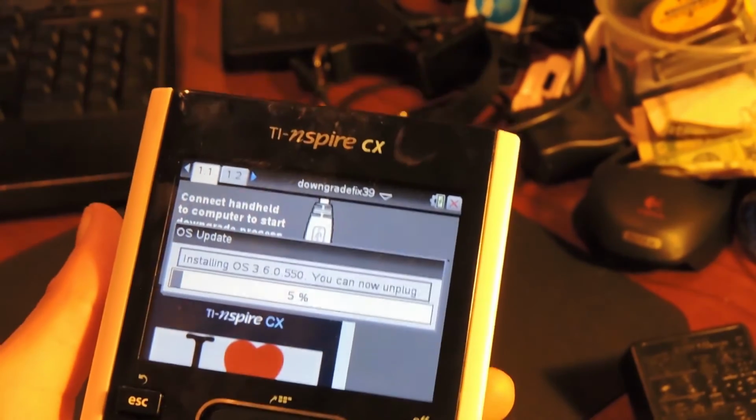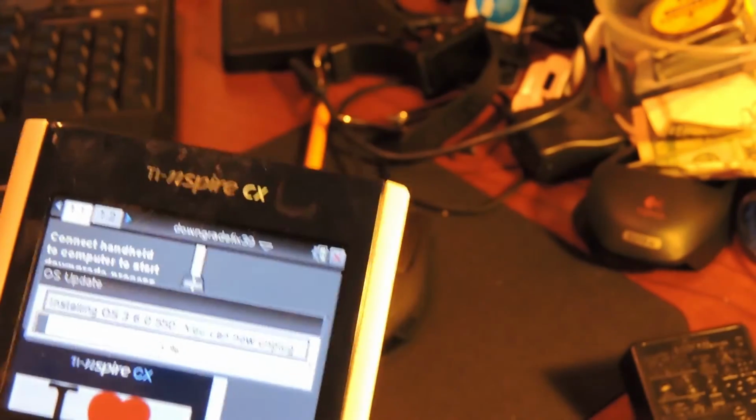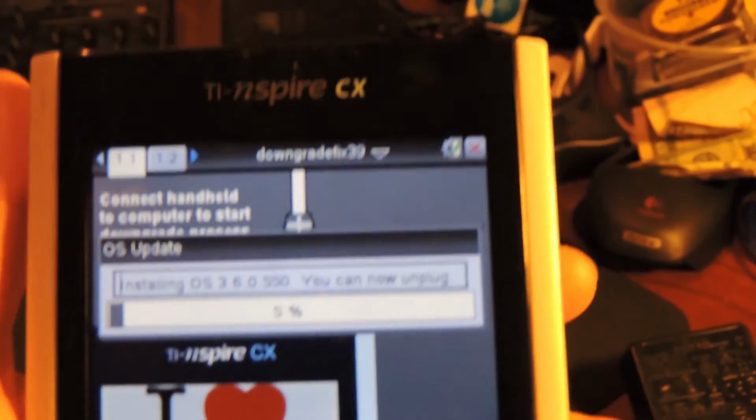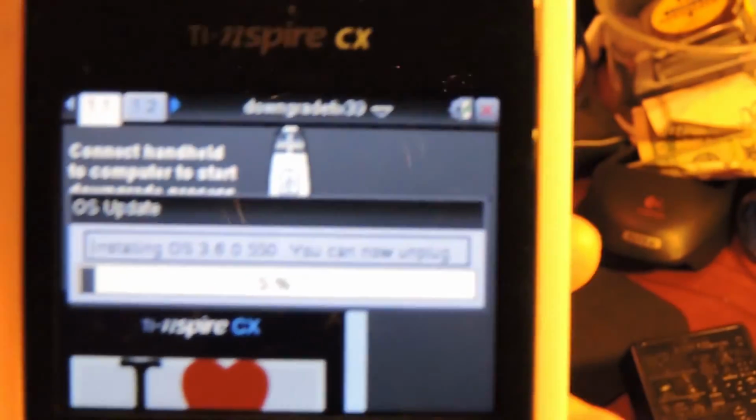Once the file finishes transferring from your computer, it'll say that you can unplug your device. Then you'll get this installing screen. Once this is done, we can proceed to installing Endless and then the Game Boy emulator. Along with being able to install the Game Boy emulator, there's tons of other awesome programs that you can install on your Nspire that you couldn't do before.